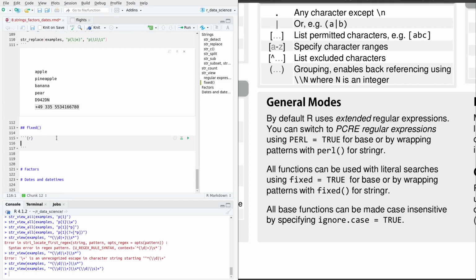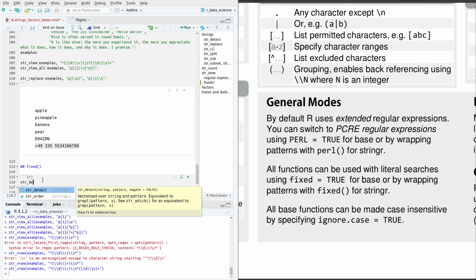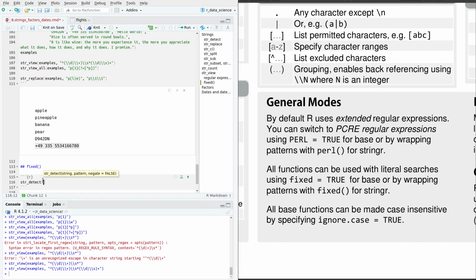Because by default, all of the stringr functions use regular expressions, but maybe there's a reason why you don't want to use regular expressions. For example, if you use the fixed version of the functions, they are quite a bit faster. If you have a really long data set, that might make sense. Let's use str_detect here, and we use the examples again. And then we have to wrap fixed around our pattern.